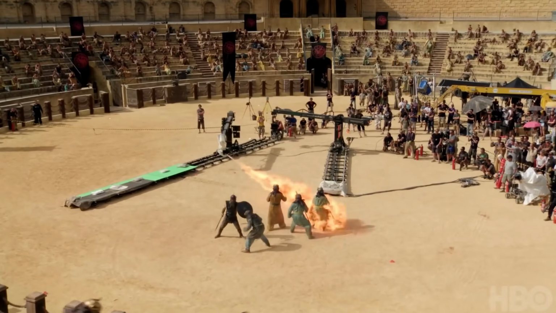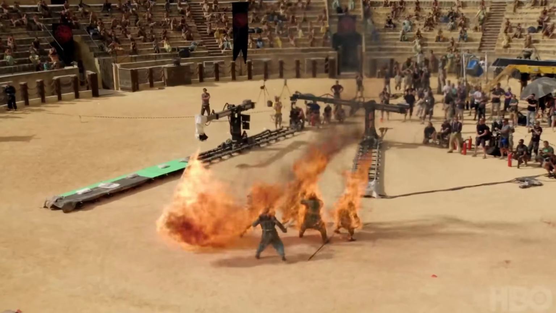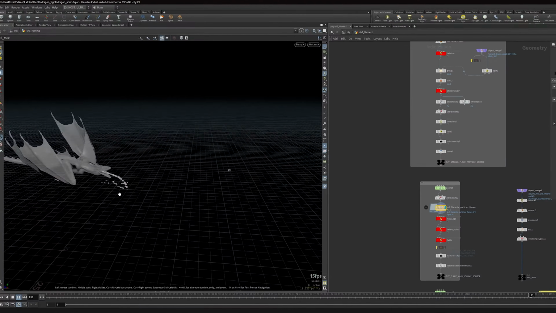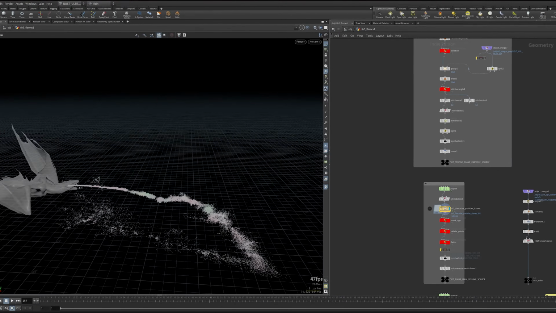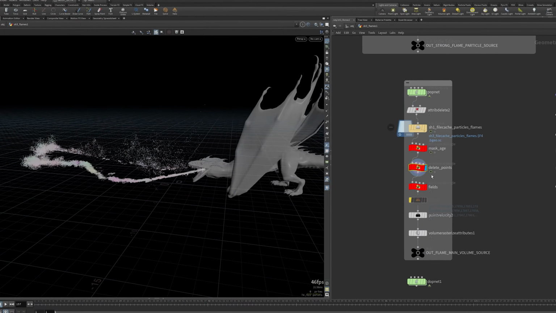This time I wanted the dragon to breathe fire. So I looked up some references and used this clip from Game of Thrones. They used a flamethrower on set, so I created a particle sim to simulate the liquid. I animated the start and end points by hand.